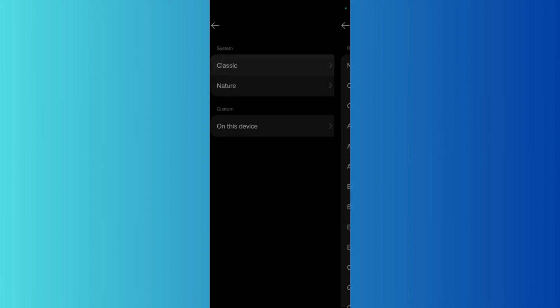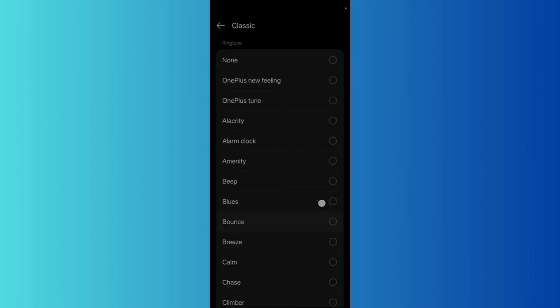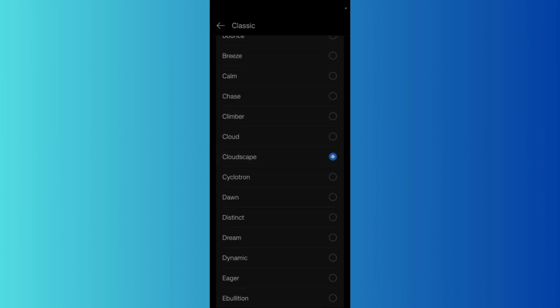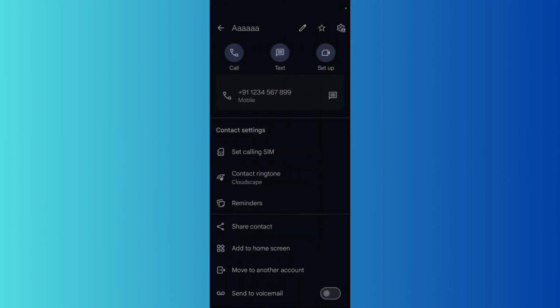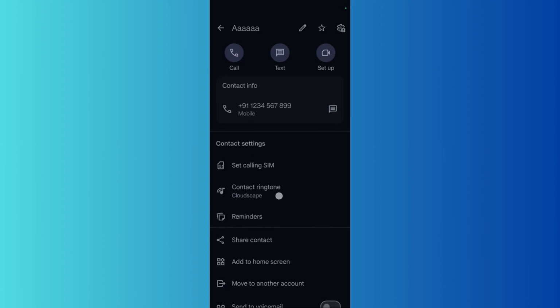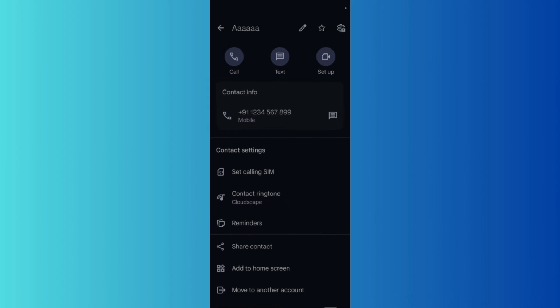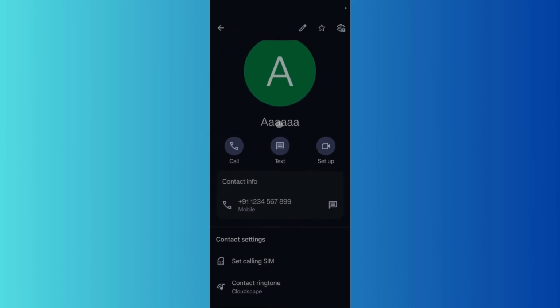So for example, I'll choose any classic ringtone from the device. So for example, let's say this, and then once that is done, you can go back and you're all set. And here you can see that the custom ringtone has been successfully set for this particular contact right here.